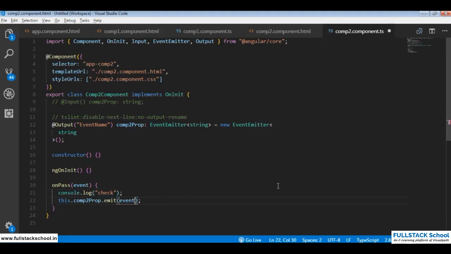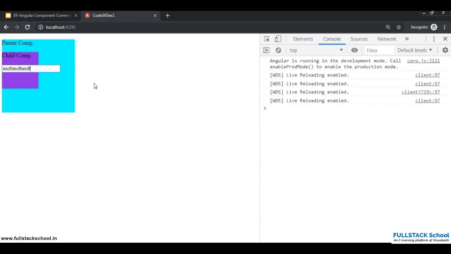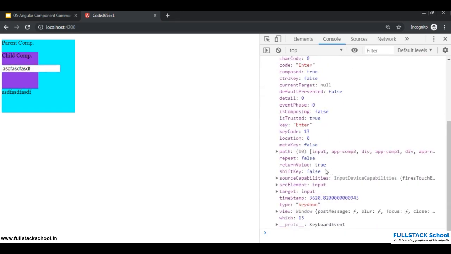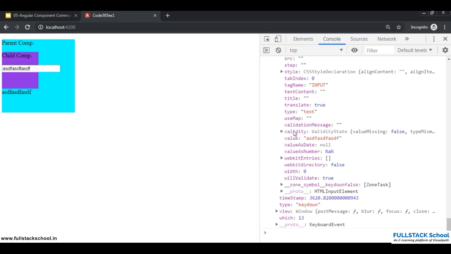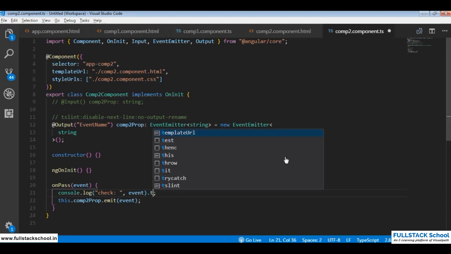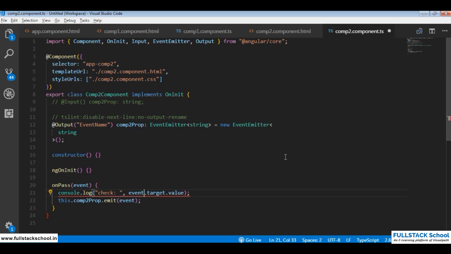Or let's have it this way, and we'll also see what the event is holding. So now I type something and press enter. Okay, I got the entire event, and do I have the value? Target, dot, where is the value? Okay, I have event.target.value, and this should work.